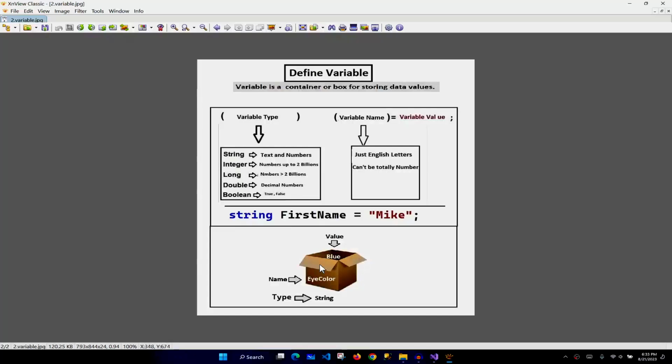This is the real world example. The type is a string. And after that, add a space, then the variable name. The name should be English letters, and also it can't be totally numbers. Equals the variable value. And here I have the string, the type of variable. Then I have the variable name. You can see it over here. And after that equals, finally, the variable value. For example, the variable value is Mike, or I can say the name is color and the value is blue.